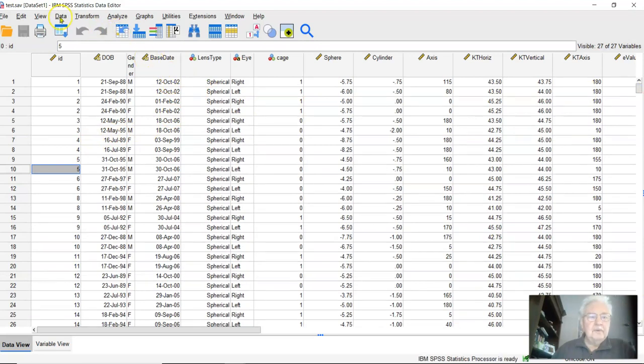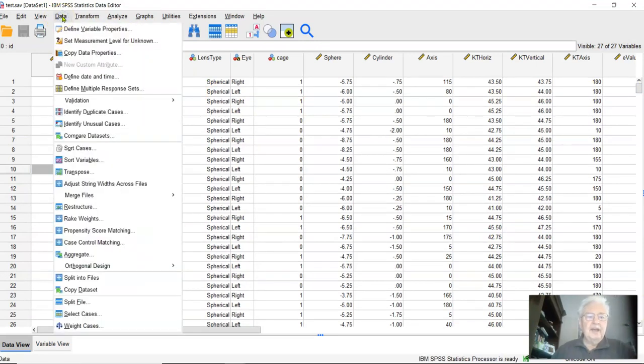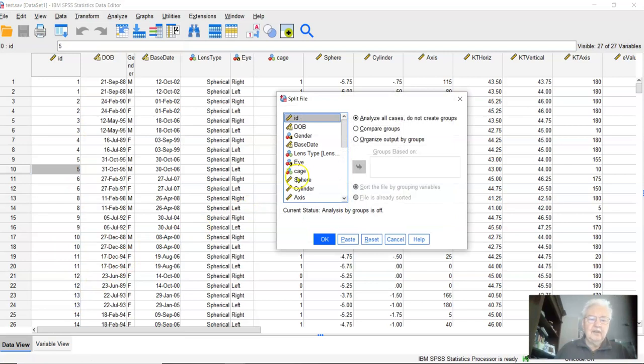So what we can do is analyze based on each of these. Now, one of the things we might want to do is, if we separated by eye, we could run any analysis we wanted to, and it would do it twice. It would do it once for the left eye and once for the right eye. Another thing we can do is compute the means. So let's go to split file. We're going to compare groups, and let's compare groups by lens type. Well, let's do eye first, and then lens type.